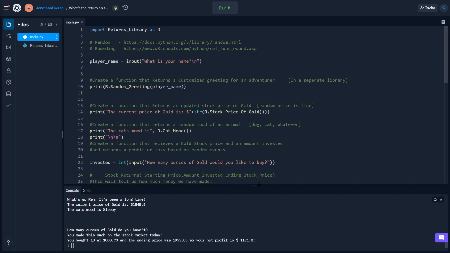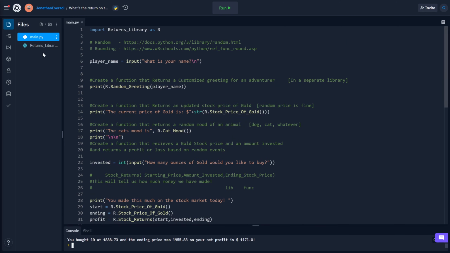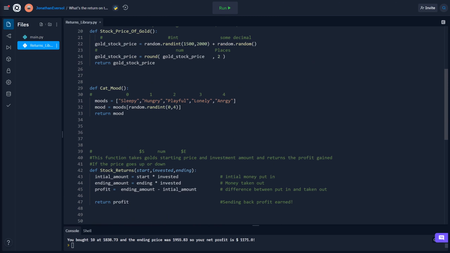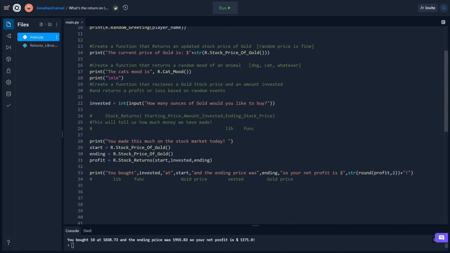that's how you can use the return function. It's really helpful because the amount that you got, you sent back, the actual number, and you were able to use it in other functions.